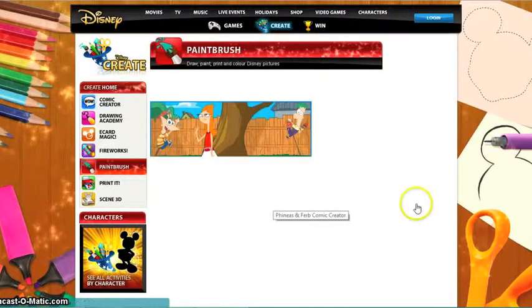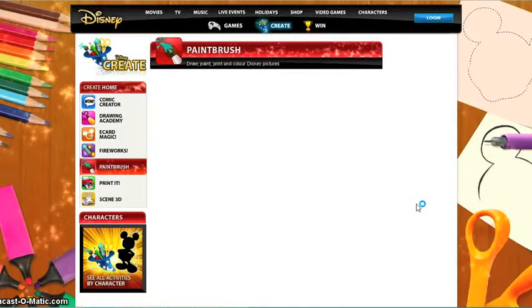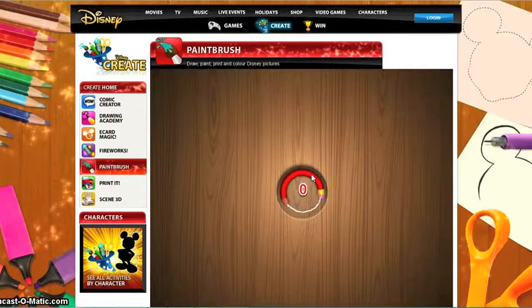So with this one, it's the paintbrush. So it'll take a minute to load. That's one thing about it, is quite slow sometimes to actually load any of the features on it. It'll just take a minute or two and it'll spin.